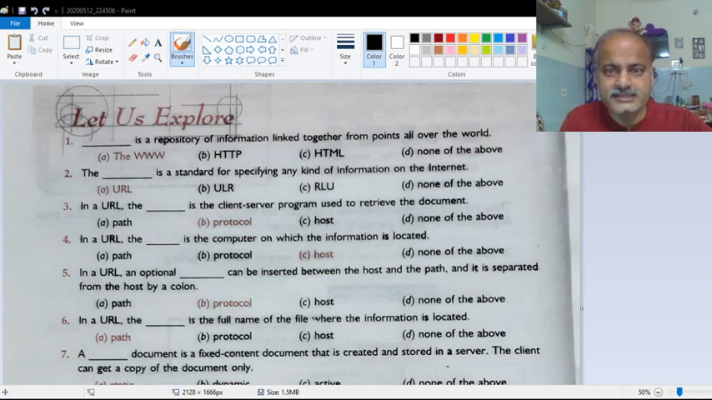Now some questions and answers. Let us explore. So multiple choice questions are given here. The first is: blank space is a repository of information linked together from points all over the world. So its answer is given here. The correct answer is the triple W.